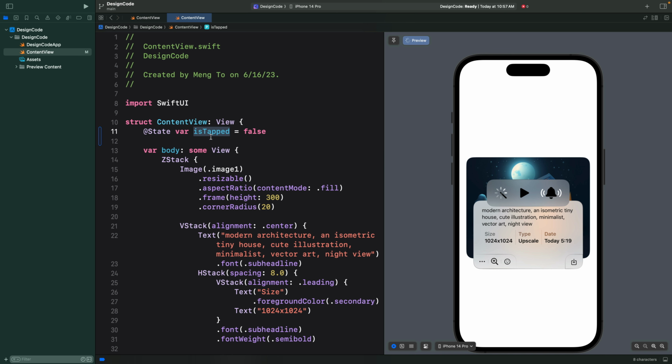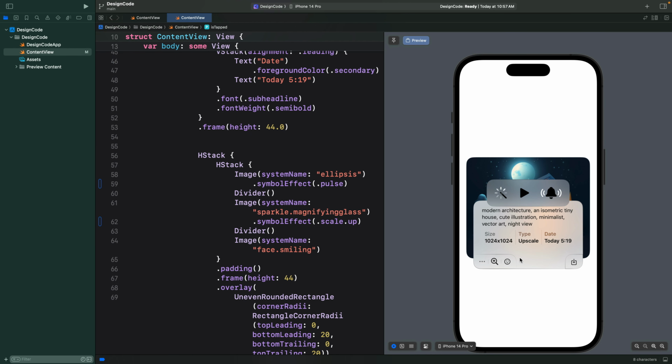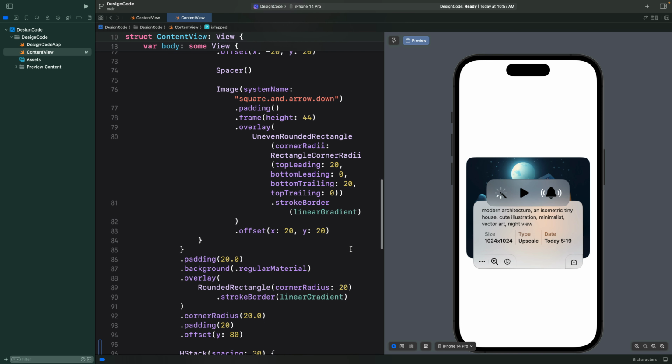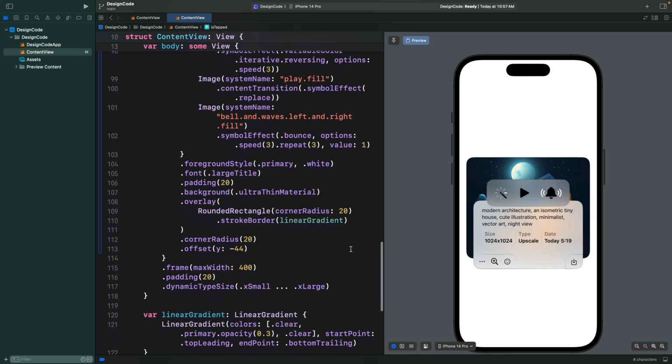And now that we have this state, we're going to set an event. Now, an event can be anything. It can be when you tap an icon, tap a button, or when you change a value, it's going to trigger another change. So that's what states are for, and it's really useful for animations and interactions.